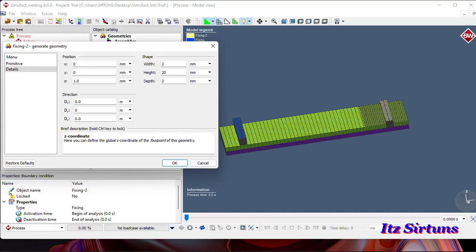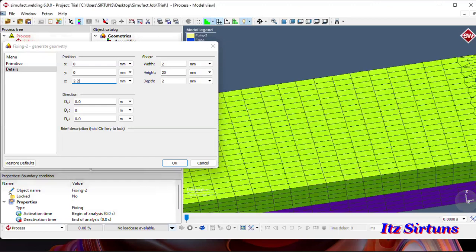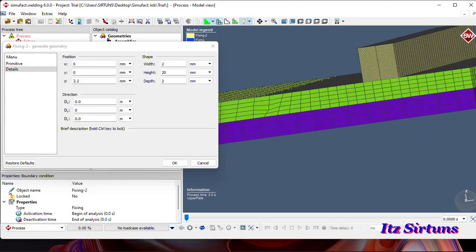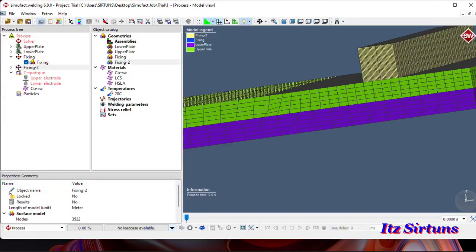Now our z, we need to move it up a bit. Remember what we set? 2.2, I think. Yes, it was 2.2 we used, and 2.2 is sitting perfectly where we want it to be. So we click on OK, and we are done with the second fixing.